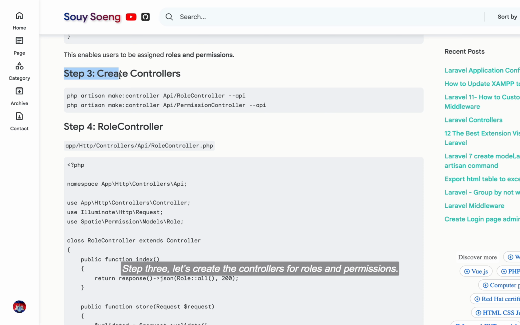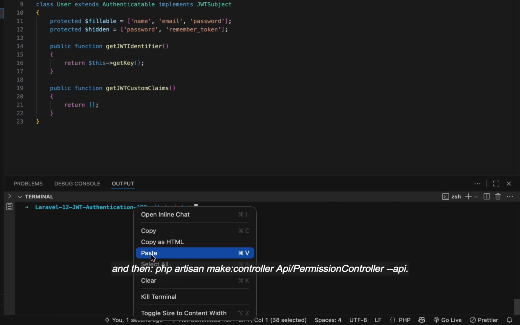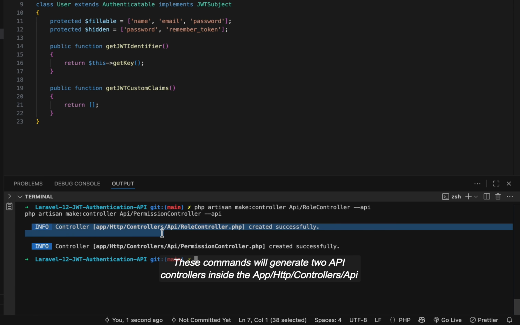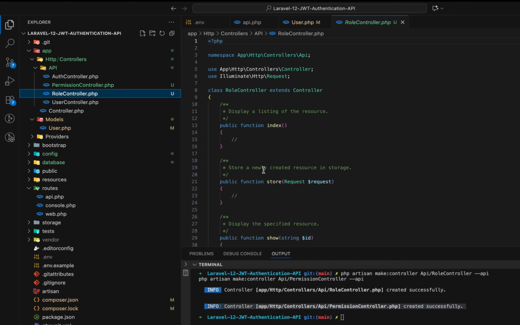Step 3, let's create the controllers for roles and permissions. In the terminal, run php artisan make:controller API/RoleController --api, and then php artisan make:controller API/PermissionController --api. These commands will generate two API controllers inside the app/Http/Controllers/API folder where we'll add the logic for managing roles and permissions.